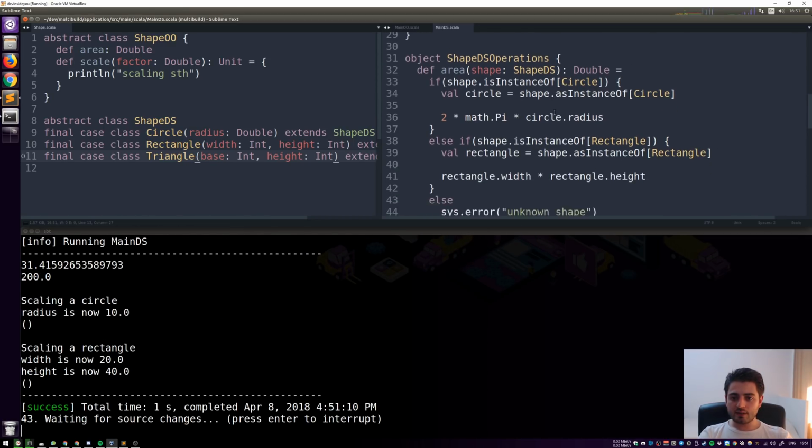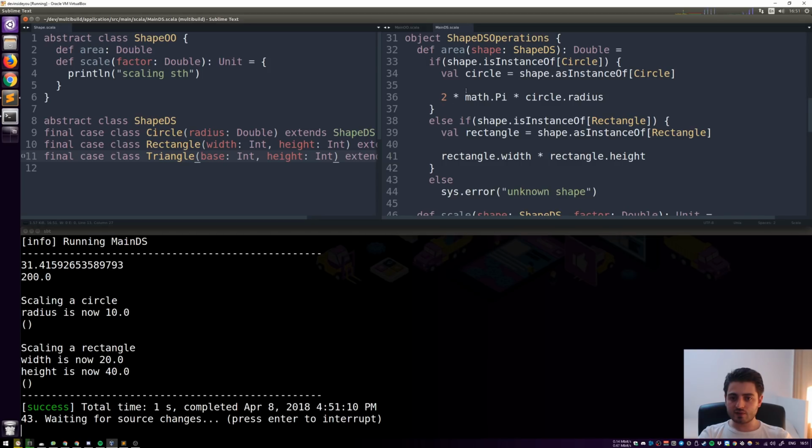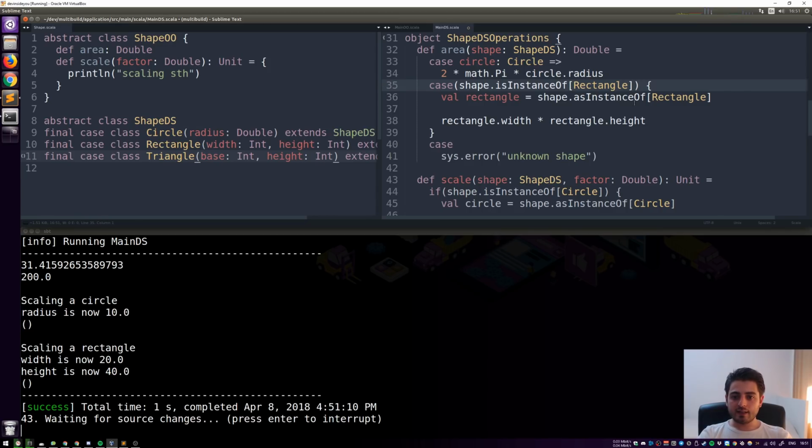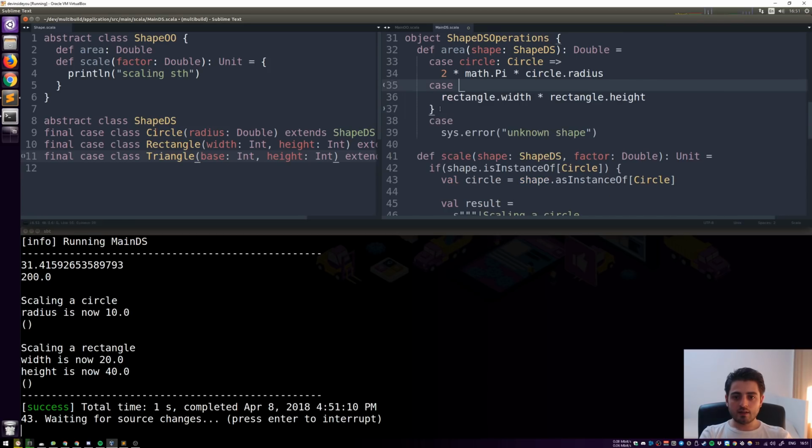So let's go down, and instead of doing this whole if else is instance of and so on, we're gonna have a case here, a case here, and a case here, right? And then instead of this over here, we're just gonna do circle, colon, circle, arrow to the right, and we don't need this one. And same thing over here. We have rectangle, like that, and the default case is this, right?